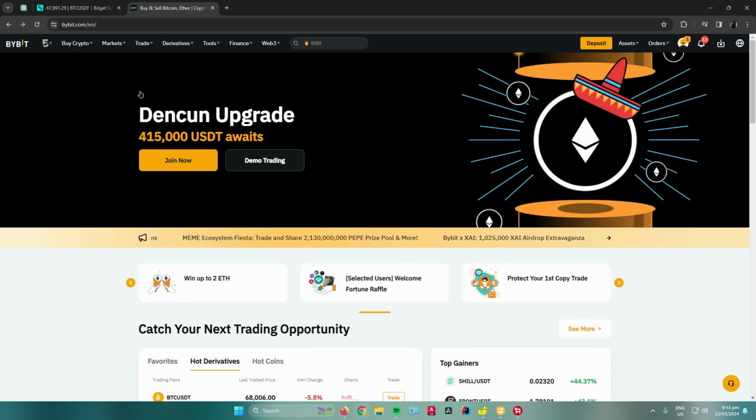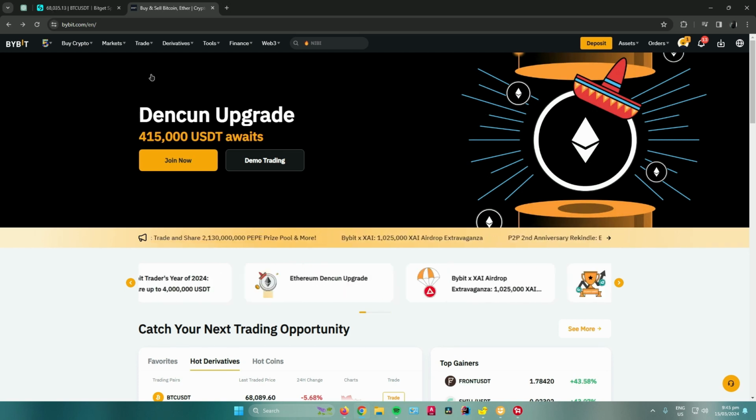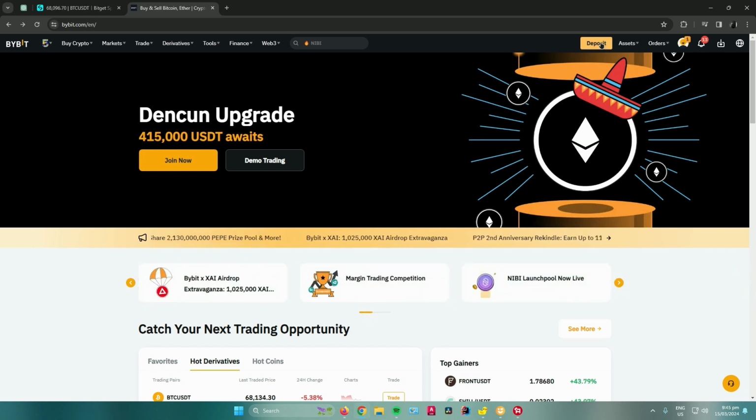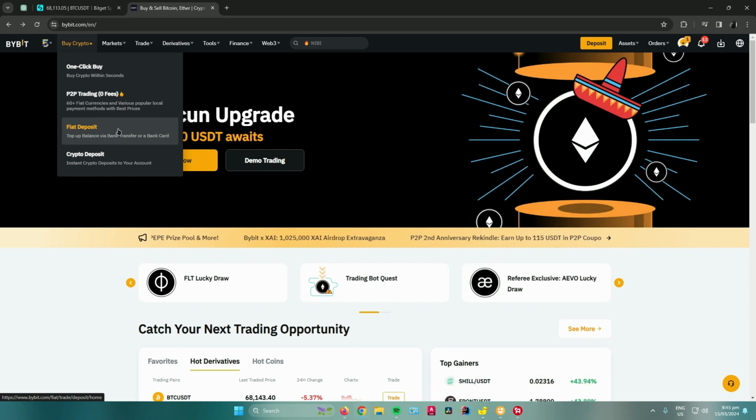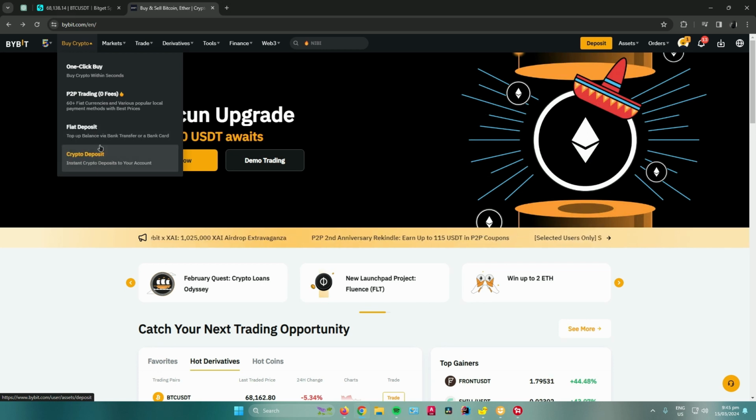So first, what you want to do is head on the Bybit website and then just make an account, and if you have one, let us proceed. So you can either press this button right here that says deposit, or just press buy crypto right here, and then you'll have two options. You can either do a fiat deposit or a crypto deposit, depends on which one you like.